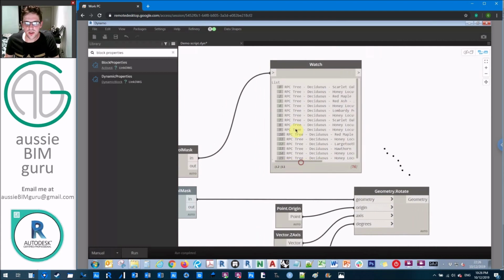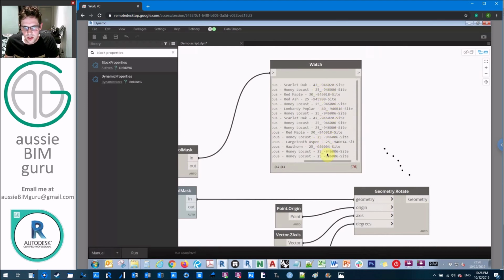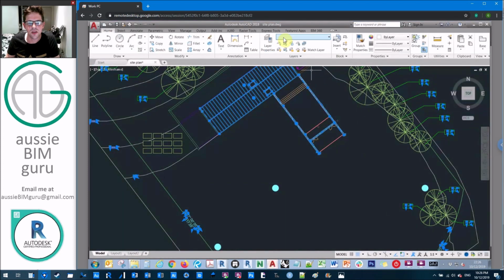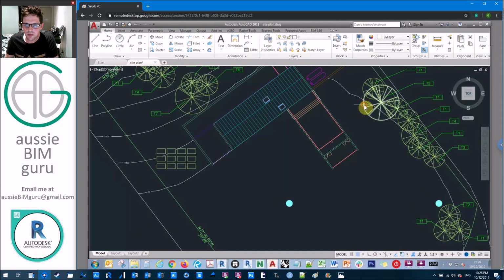So obviously the first thing is we have RPC tree deciduous, which is our family name. After that we have our type name. And then at the end we have some ancillary data, I believe related to the, looks like the work set. So this is probably, I don't know if that's the work set or the layer, but I believe it's the category. No, I'm not sure what that site relates to. I believe that's the layer in AutoCAD. I can quickly check what that is actually. I'm not quite sure what that site means. No, it's not there actually. I'm not quite sure where those properties are coming from.